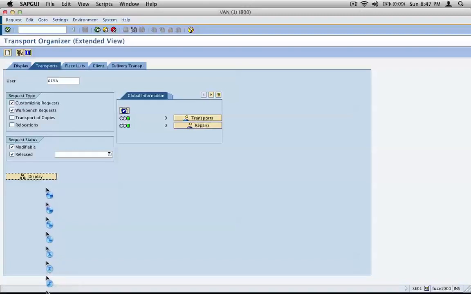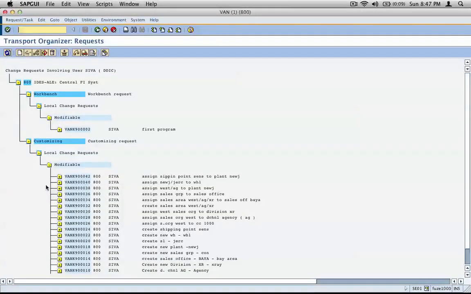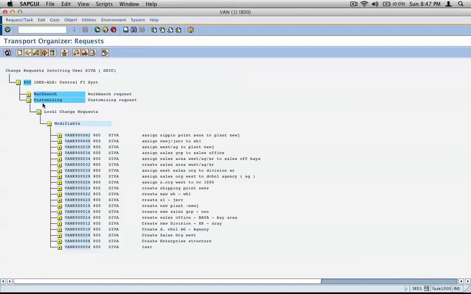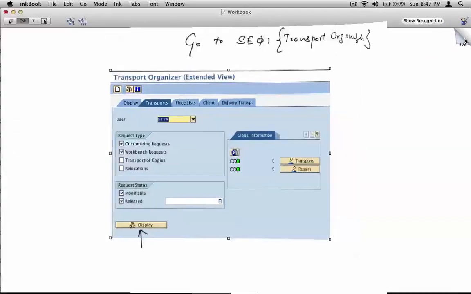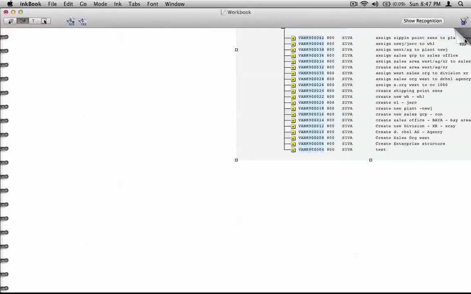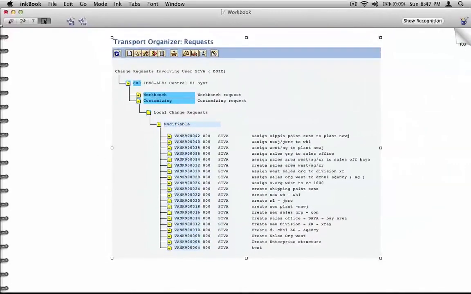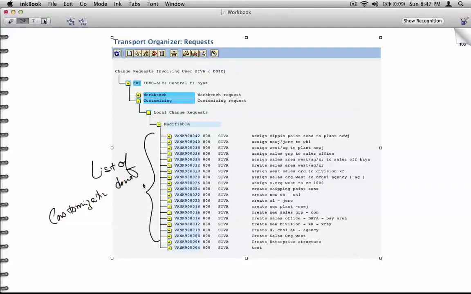Okay, the entire list of transports that you have done will be shown here. So if you collapse this, you can see that these are all the transport requests that you have done here. See, the list of customization done by you against your username and the client and the description that you're given and the unique numbers is all here.